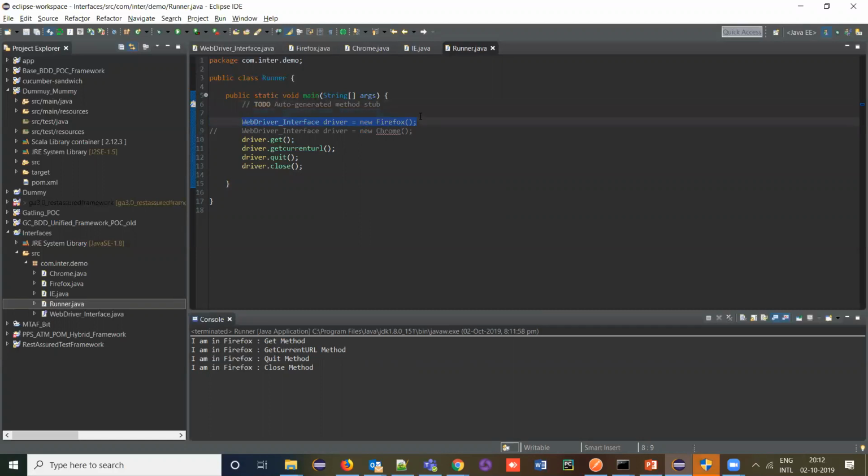Simple, I just copy this one and assign it for IE, and then I comment out Firefox. Now, if I execute this, see, I'm in IE. Excellent, right?